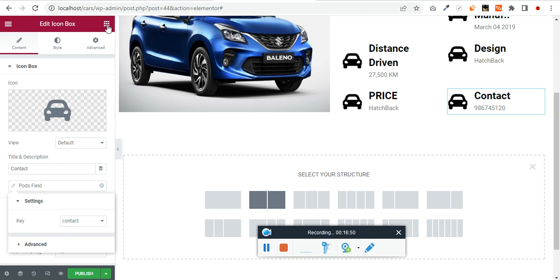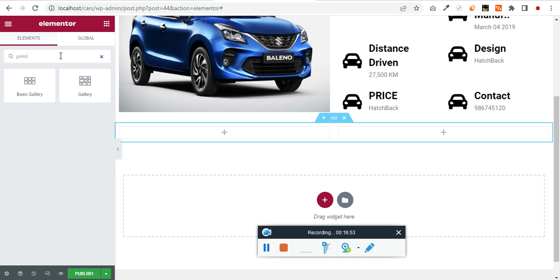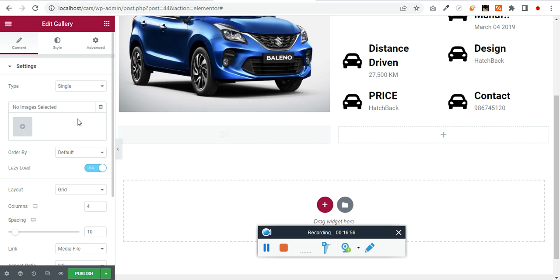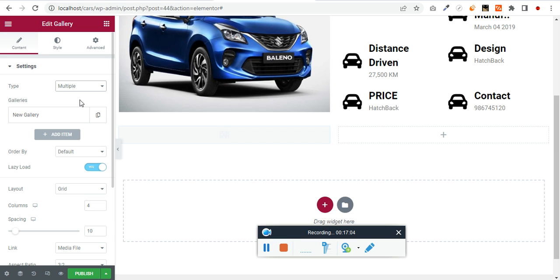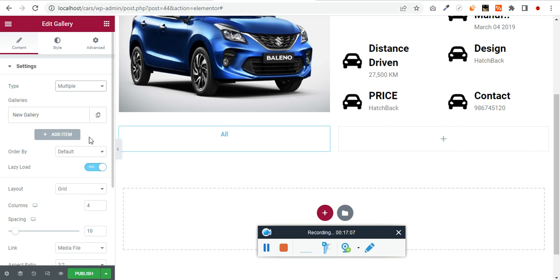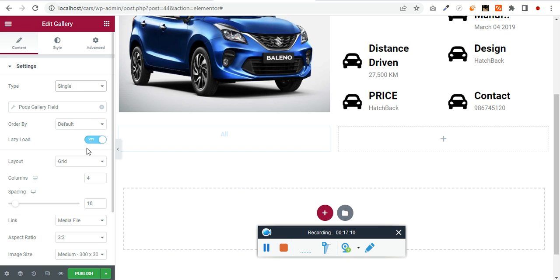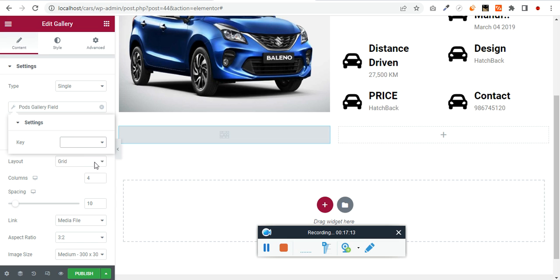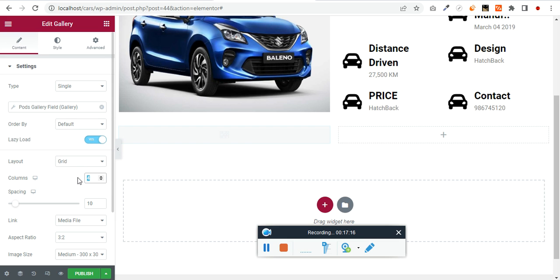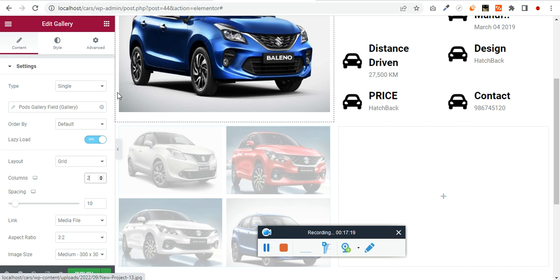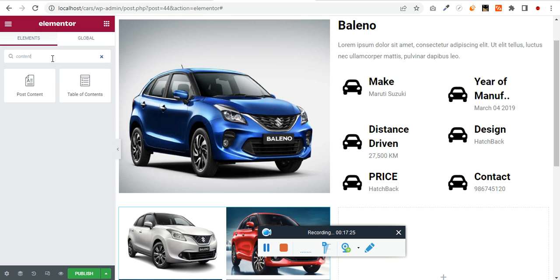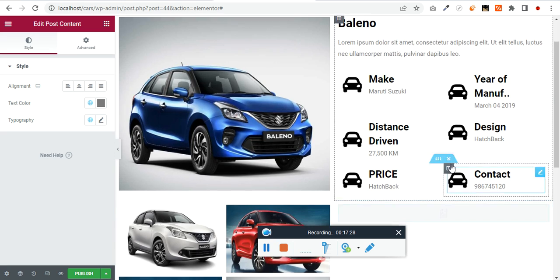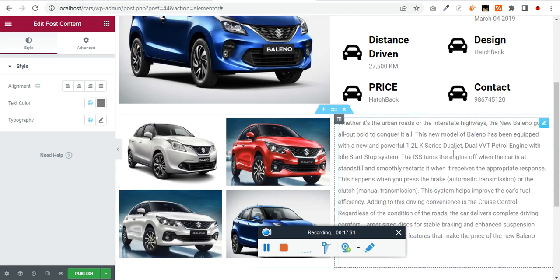For now, again 2 columns. We need to search for gallery. Paste this. So drag and drop it. Now the pods gallery field. Multiple. It's just single. We need to choose the key. We need it to be at 2, so that's there. Now finally we need content. Post content. Just drop it over here, and that's done.